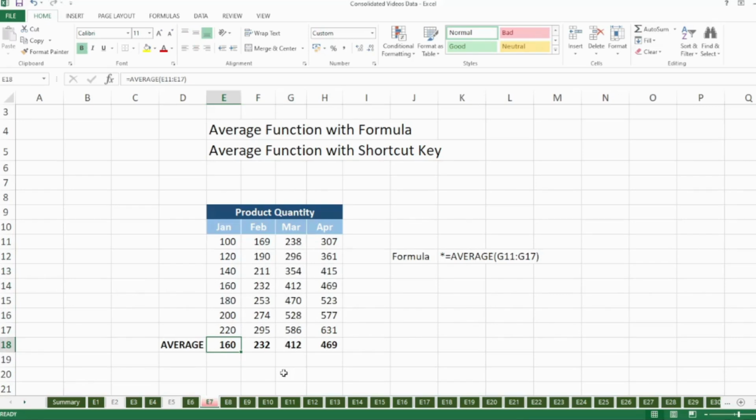So this is how you can quickly calculate the average of values within your data with the help of a formula and using the shortcut key.